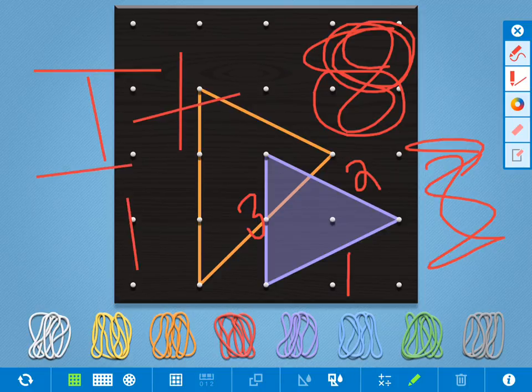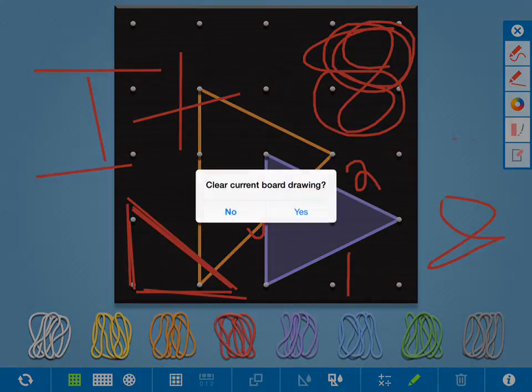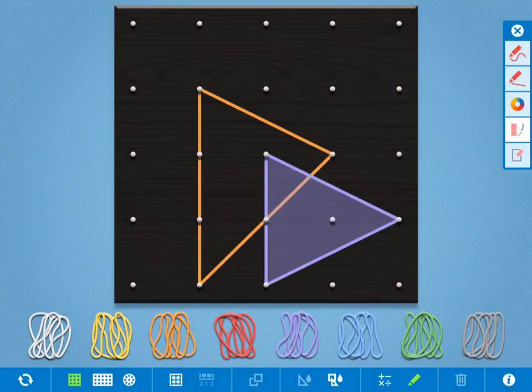So I can draw a shape, and every time you finish the line, you have to lift your finger. And if I don't want any of these drawings, I can use this simple eraser, or I can just erase all the drawings that I made.